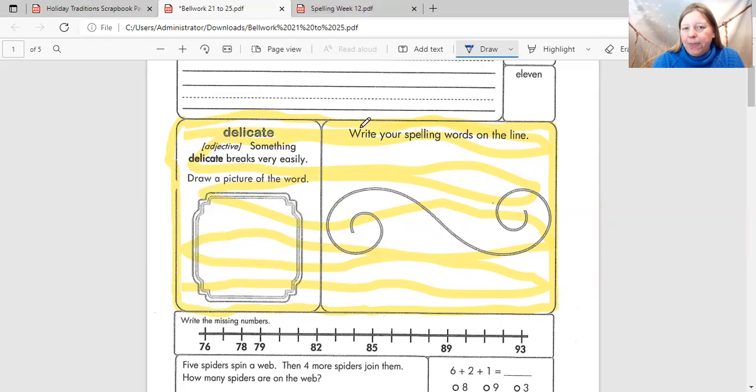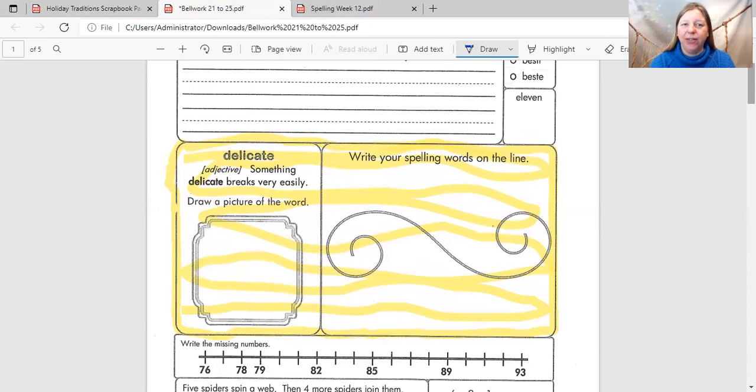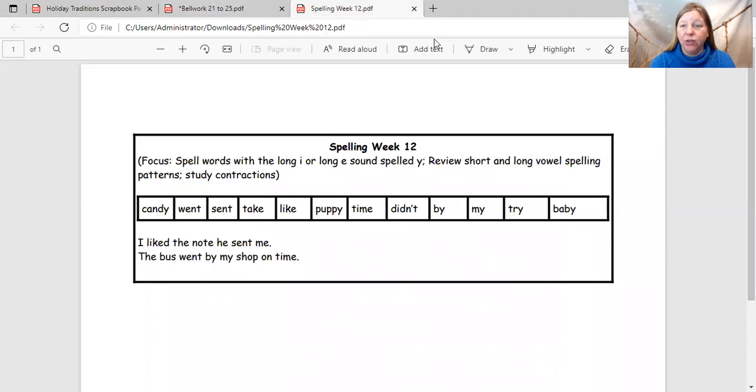Next, it says in this section to write your spelling words on the line. So on this squiggly, scrolly line, you're going to start at one end and print your words along it. You're going to turn your page as you go so that you can print your words as neatly as possible. What are the words this week? This week, we do not have a spelling test. Yay! But we are going to be using the words from Spelling Week 12.